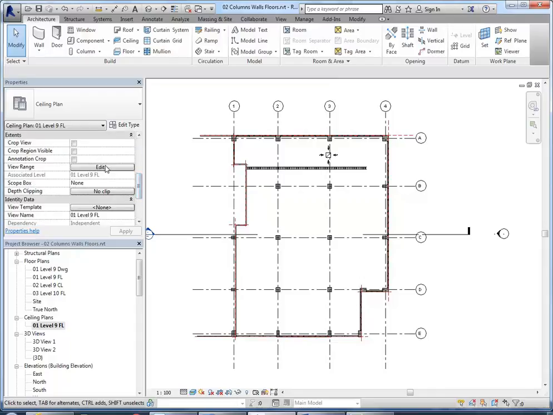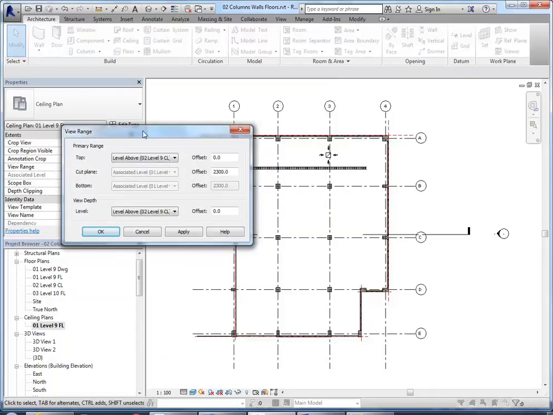So back to here, view range, edit. So the top, you've got a few options here. You could set it to the level you want to look towards. If you're only working with a single level in your project, it might be easier just to set this to unlimited. So you see everything above. And that's often a good option. If it's not a multi-story project, I would just set that to unlimited every time, pretty much.